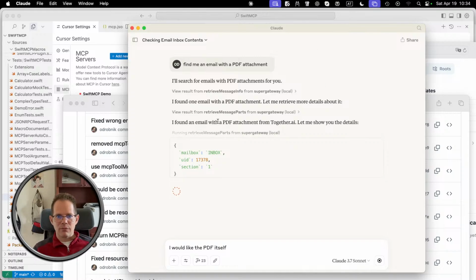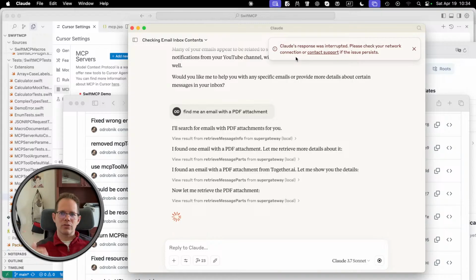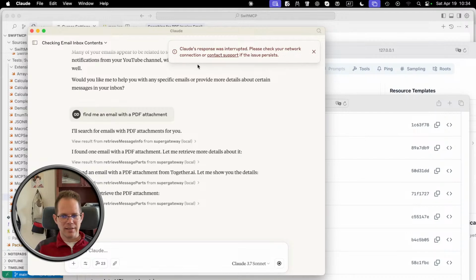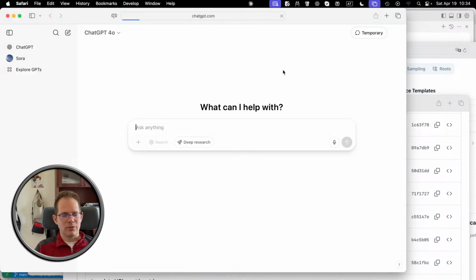Okay, found one email. I'll show you the details. Retrieve message parts, and retrieve the PDF attachment. All right. So section 2, yeah, and then you get "Claude's response was interrupted," which again means there's too much text. It overloads my context window. Yeah? So Claude gets an F as well. Yeah, but now let's look at that with ChatGPT.